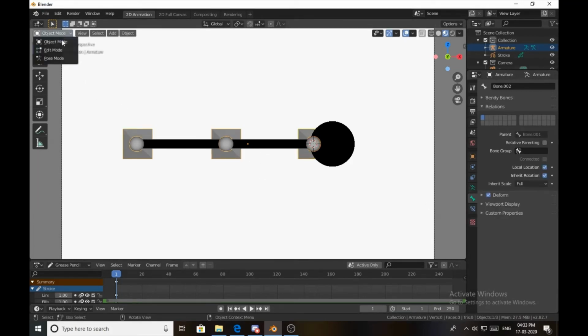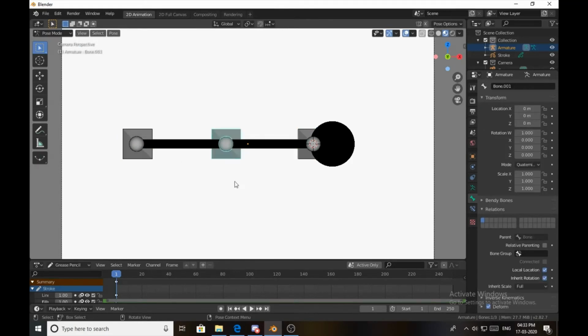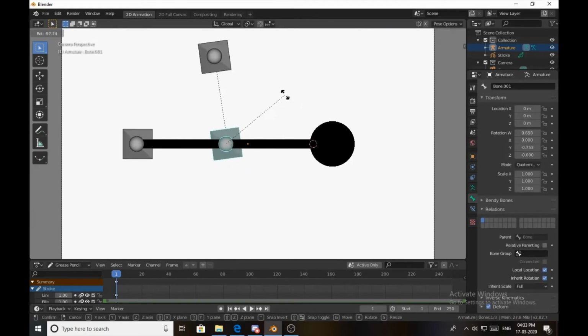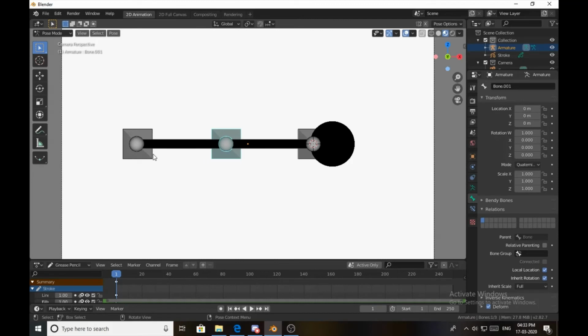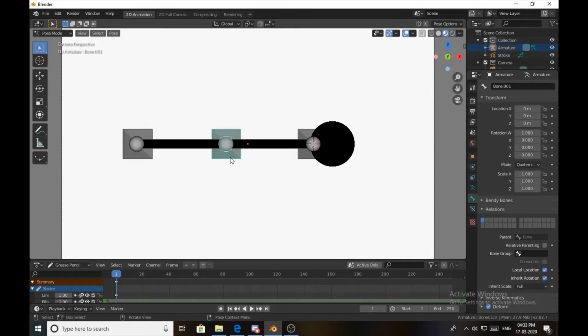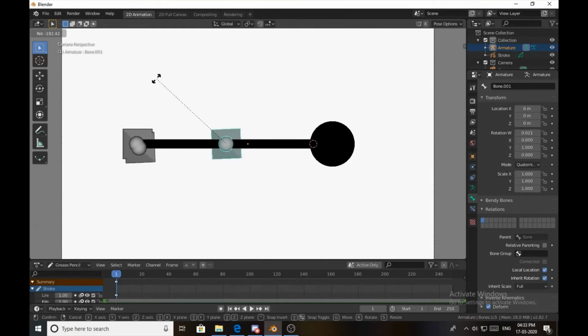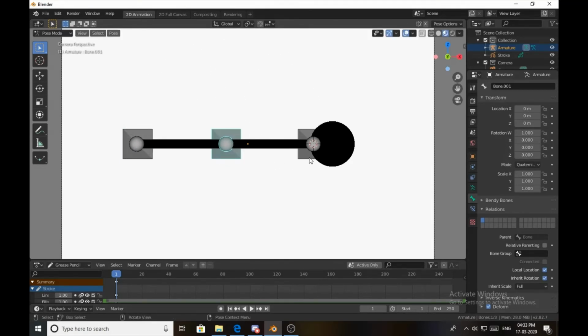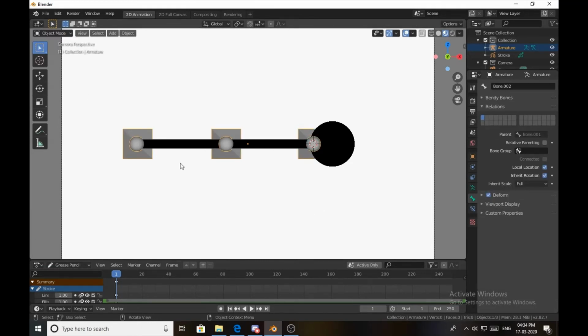And as you can see now, if we go into pose mode, it allows us to change the bones' rotation and stuff. You can see that we are able to rotate the bone over here. When we rotate this bone, all the other bones move. Rotate this bone and that bone moves. And this bone is the last bone in the chain, so it doesn't affect anything. Now let's go back to object mode.